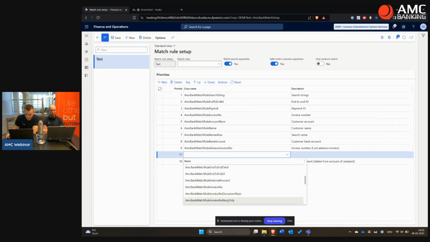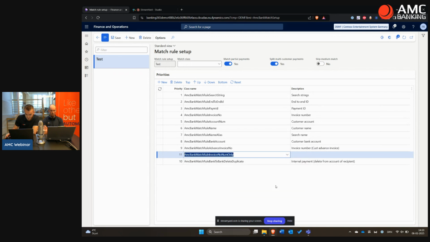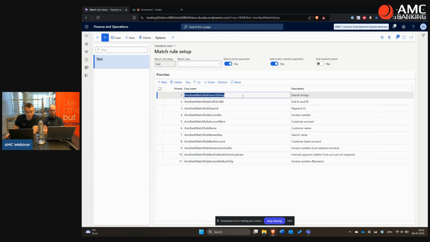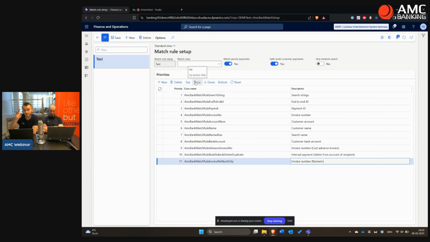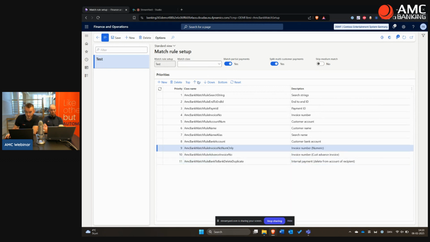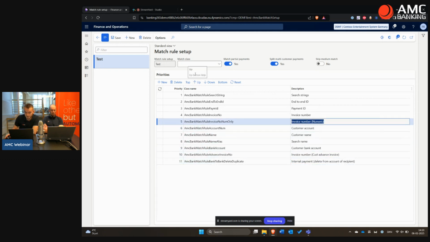Good. Now let's take this one, invoice numbers only, numeric only. So if you have your invoice numbers starting with a prefix INV or whatever, this will search through only using the numbers. So you can get a high match if the numbers are correct. You should only use this if you have long numbers on your invoice numbers, again, to make sure you don't reach that false positive.